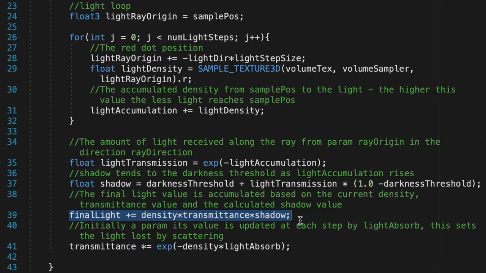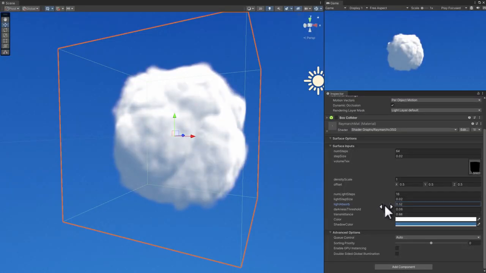After calculating the shadow value, final light depends on the interaction of 3 factors: the local density of the volume, how much light is able to pass through the volume, the transmittance, and the degree of shadowing. The initial value of transmittance is a property that's passed in. However, with each step through the volume along the view direction, it gets updated and modified by density and light absorption, which determines how much light is lost due to scattering.